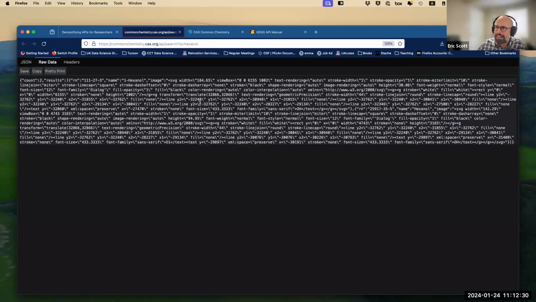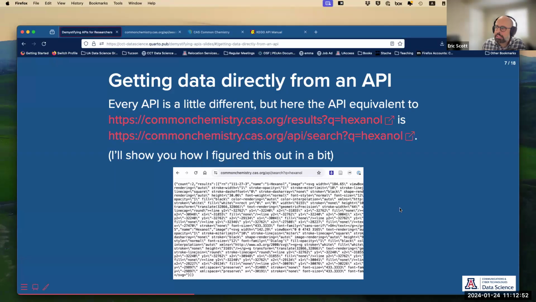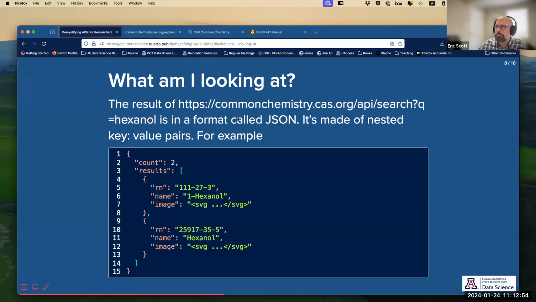it probably looks something like this, which is like, whoa, what are we looking at? The data's in there. I can see stuff. Oh, 1-hexanol, right? We see that the CAS registry number is in there. But there's a whole bunch of other stuff, and it's really not clear how we could use this. So this is a data format called JSON. And JSON is really ubiquitous on the web.